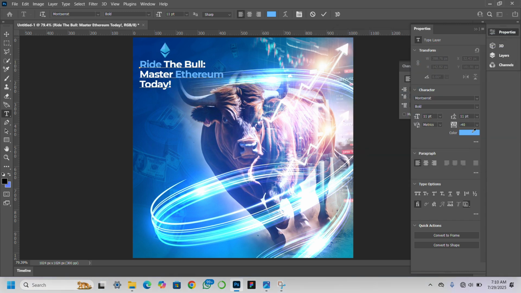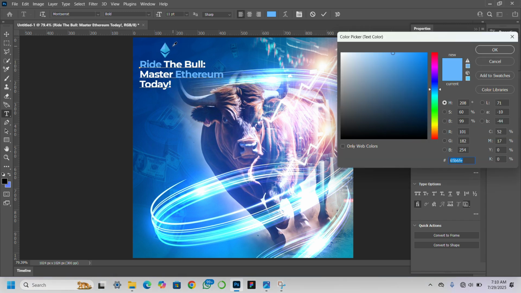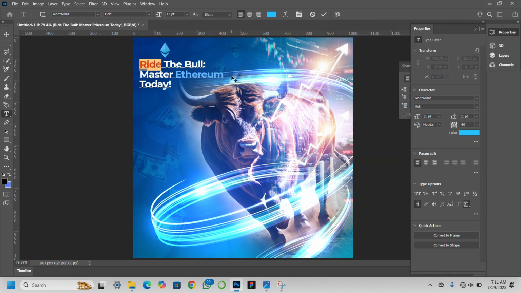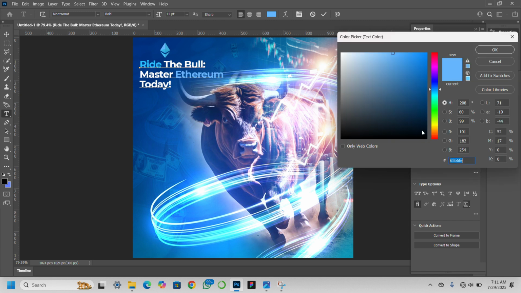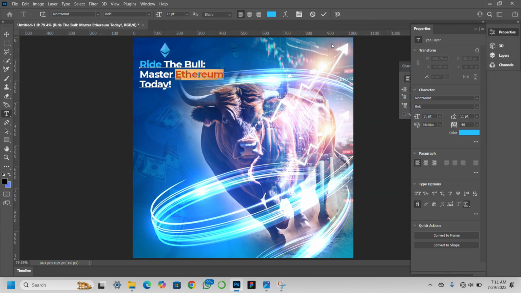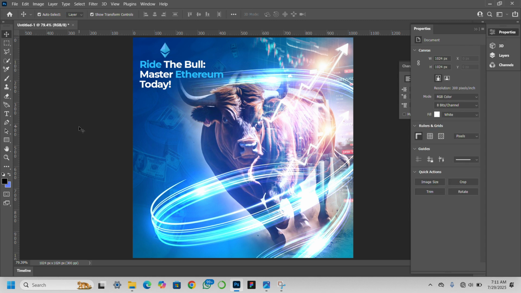I drop my tool. Let me pick this one from this side. Let's see. Okay, it's giving me what I want. Then I click OK. Then the same thing here. I highlight that, go here, and then pick this one. So here is what we have. This is what we have. Ride the bull master Ethereum today.